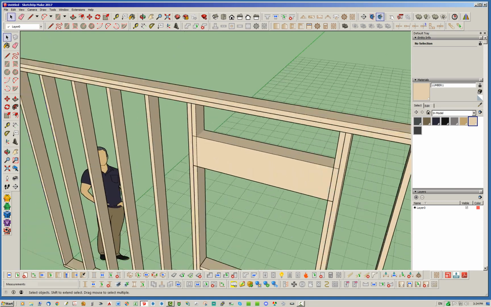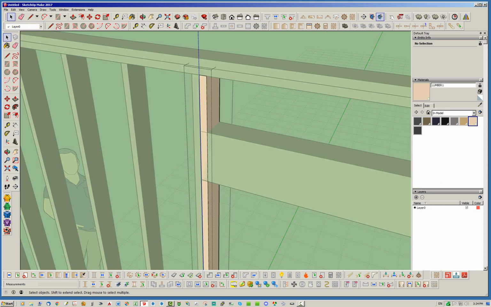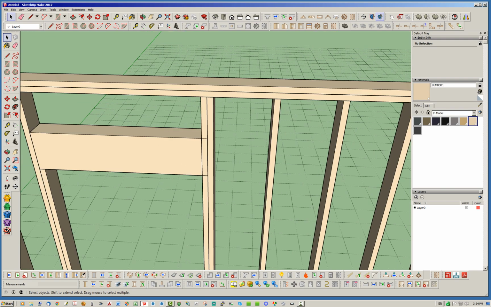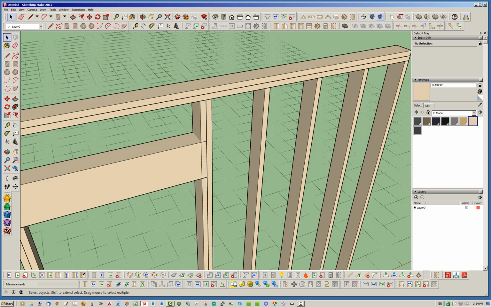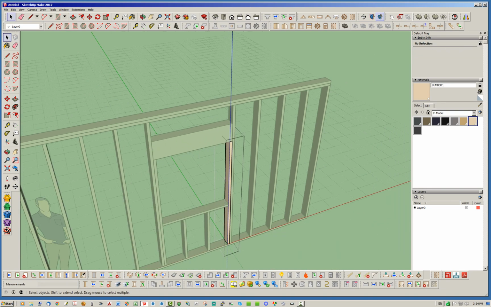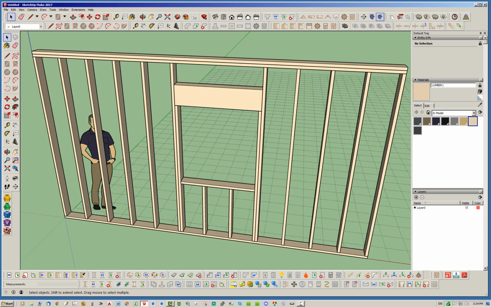We're going to push pull these trimmers, or jack studs as they're called, down to where they need to be as well. I don't want to spend a lot of time on this. I'm trying to go as quickly as I can, but as you can see, I can't say I'm really that speedy. Again, there are people that are probably faster than me at this sort of thing. Okay, so there's a basic stud wall.